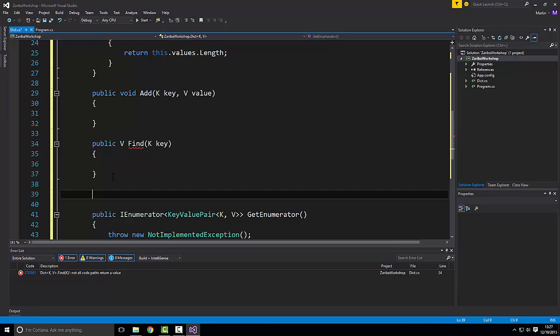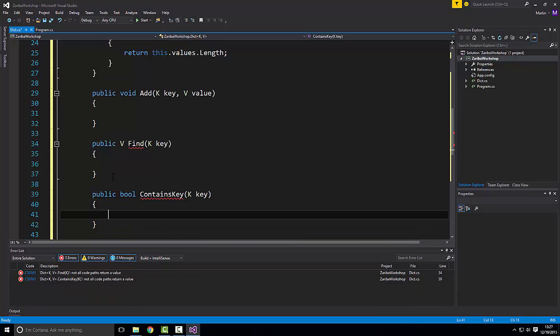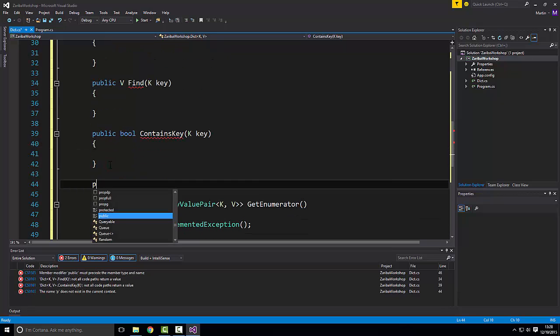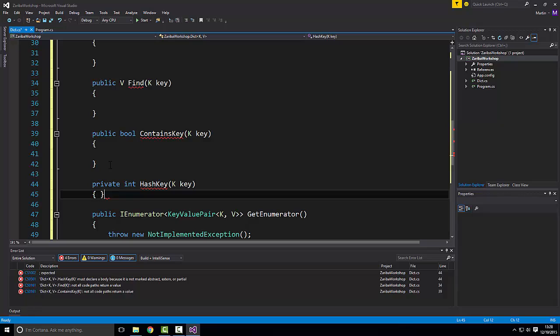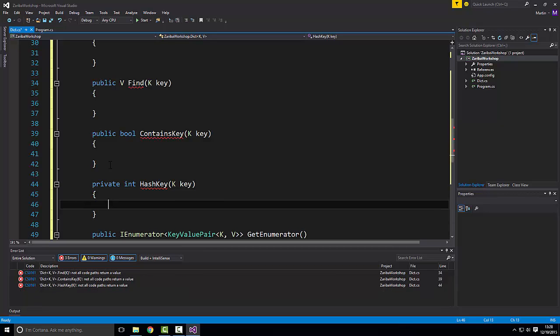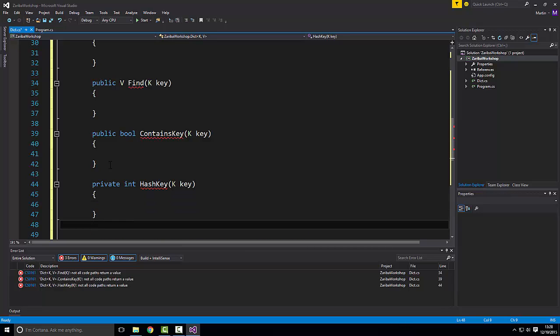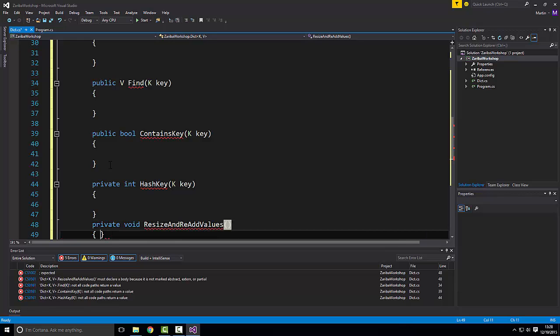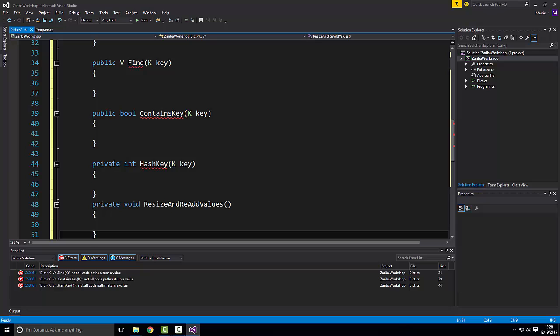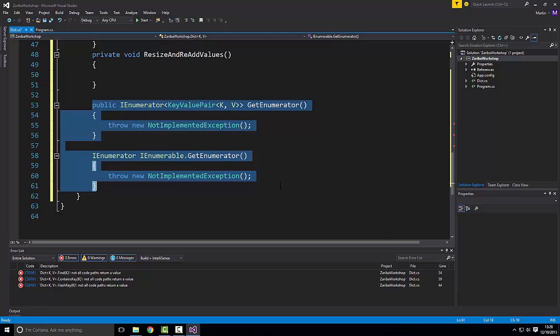Okay. What else do we have? Public bool Contains(K key), and what else do we have? So private int Hash(K key). Every time we have to hash and rehash, it would be better to just have a function that would do this for us, instead of writing it out and repeating code. This is why this one is private, because no one needs to know how we do our hashing. Okay, and another private one. So private void ResizeAndReAddValues, which is probably going to be the most interesting method. Okay, anything else? And then we have these two, which are going to help us just for each our thing.